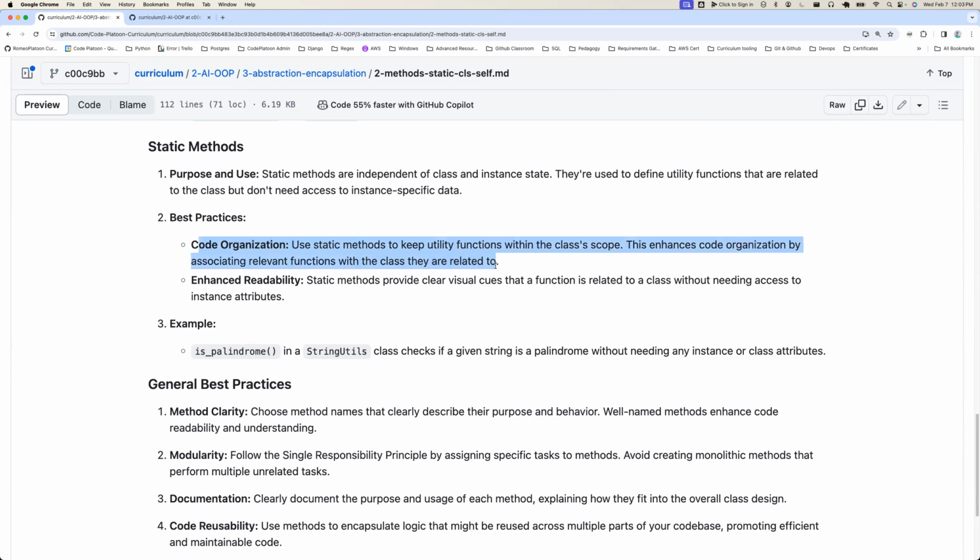They're useful for code organization and for readability. Sometimes it's just easier to import a class that has a bunch of relevant static methods, like Crystal pointed out with the math class. I can just import the whole class and get everything I need on there.